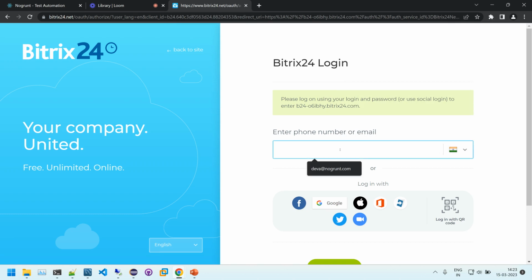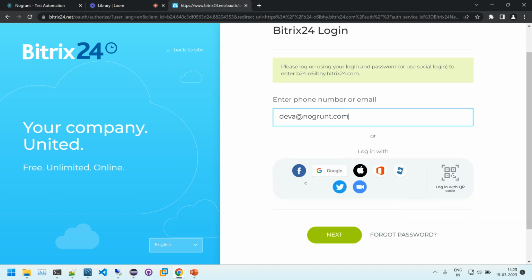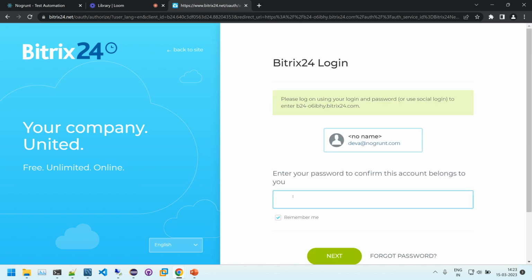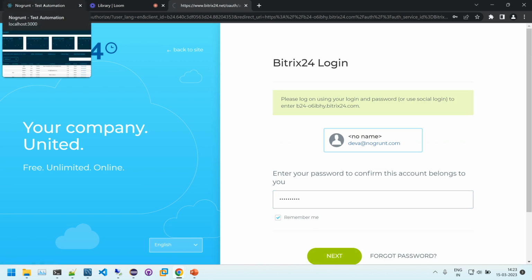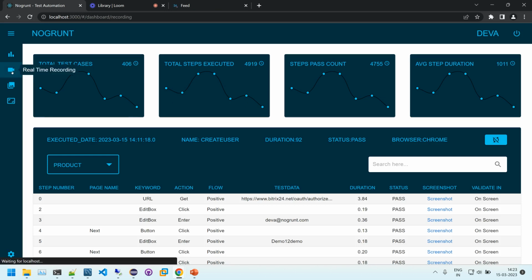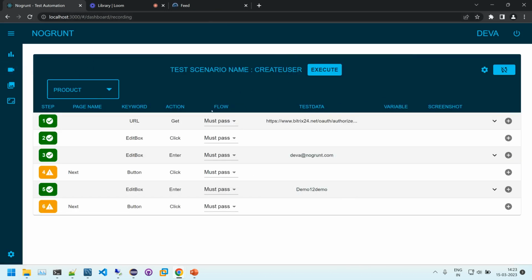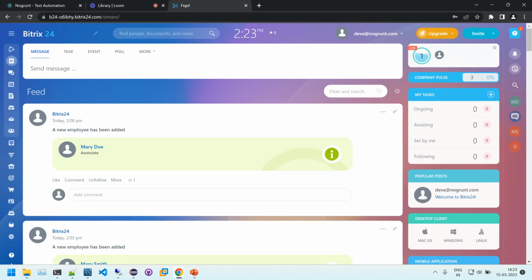So here I'm going to log in like a normal user. So I've provided a user ID password here, and if I take you back to the Nogrunt system, you will notice that all the steps that I've just now performed, they're already captured, ready to go. So if I click on execute at this point, the steps we have learned up to this point would be executed. We do want to do a little bit more, so we'll continue.